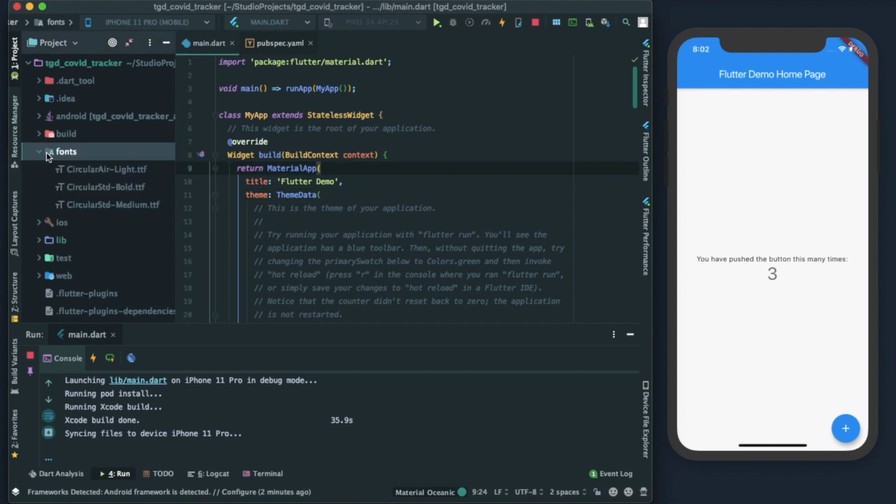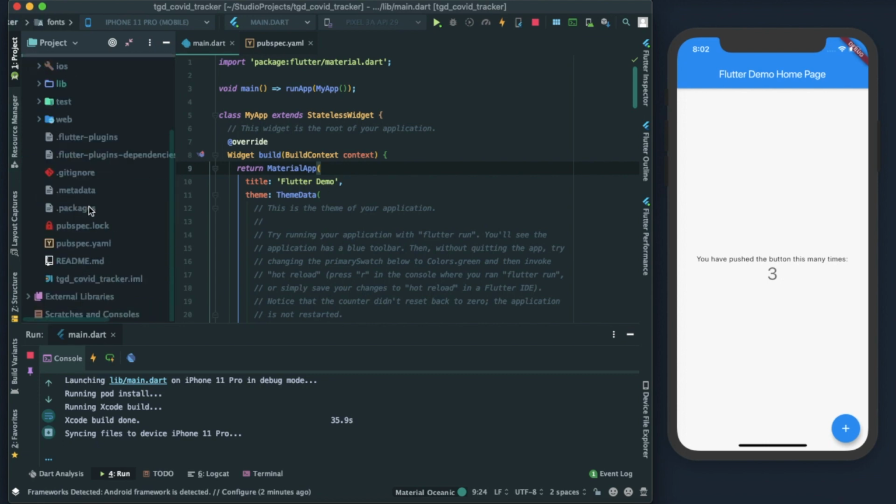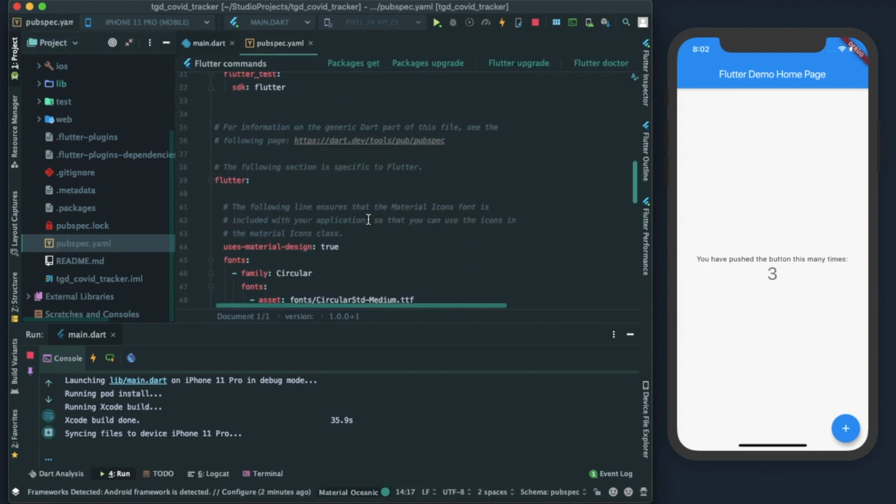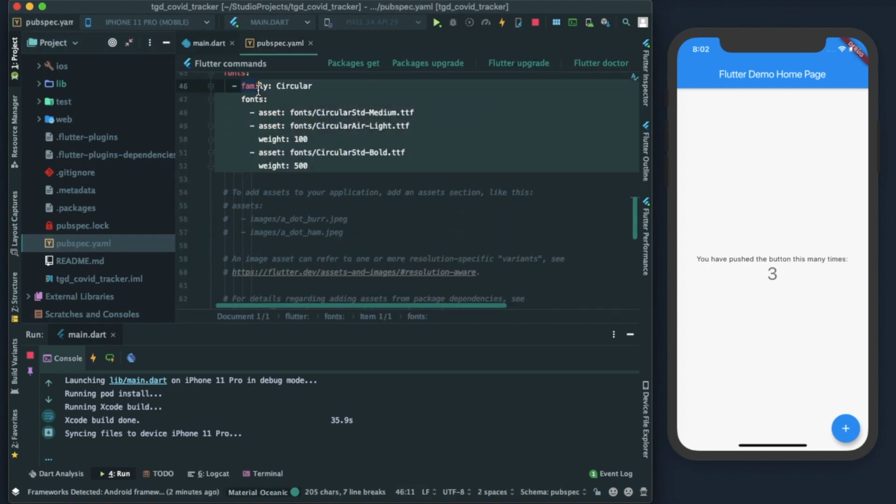First is that I'll be using a circular font for this application. As you can see, this is my fonts folder. You can download the circular font from the internet or wherever you wish. And in pubspec.yaml, I have also referenced the fonts variable.